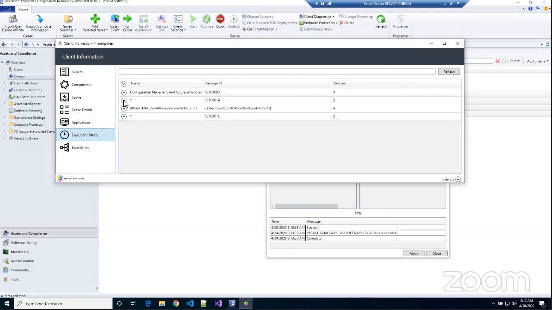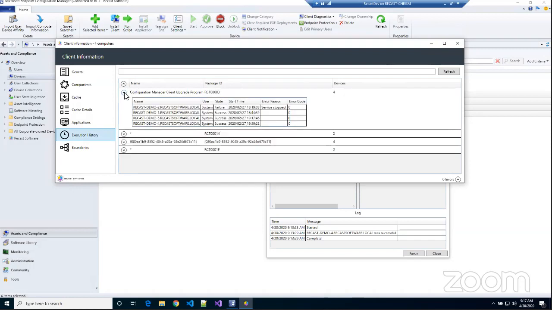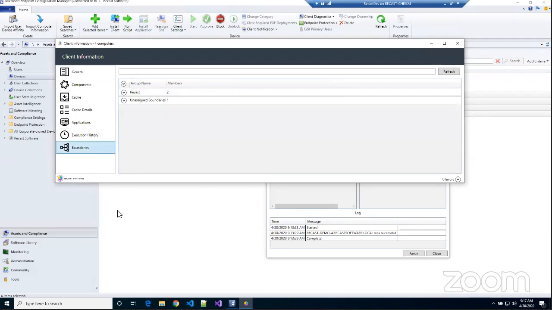The Execution History tab shows you all of the packages and programs that have been executed by a config.man client. And if you drill in, you can see which user it ran as, what the state is, when it last ran, and the error reason. Why did this thing actually fail? So that can be useful for diagnosing package program deployments in your environment.